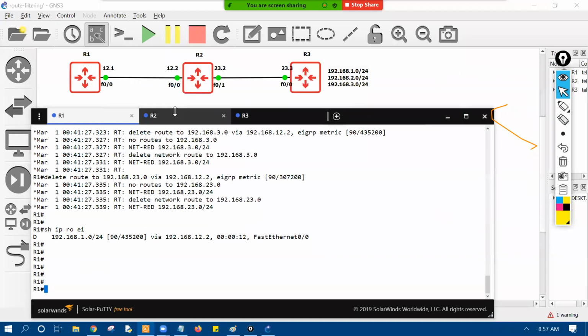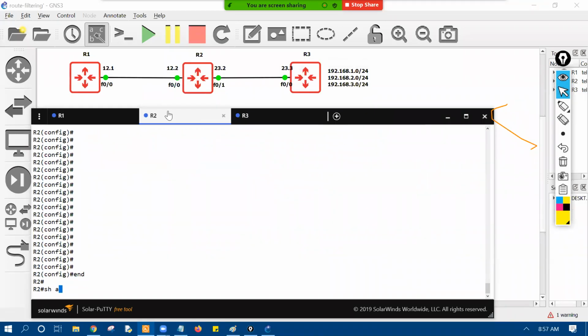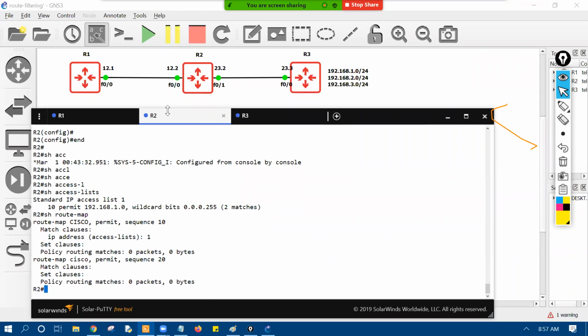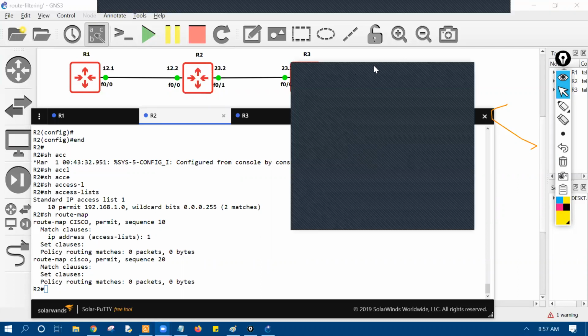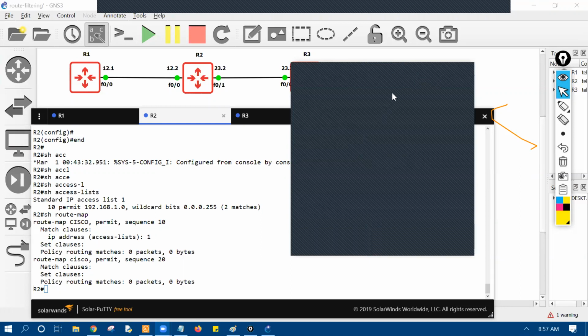If you see the configuration on R2, show access list, show route map. Solve it. Yeah, Bikram, solve it.